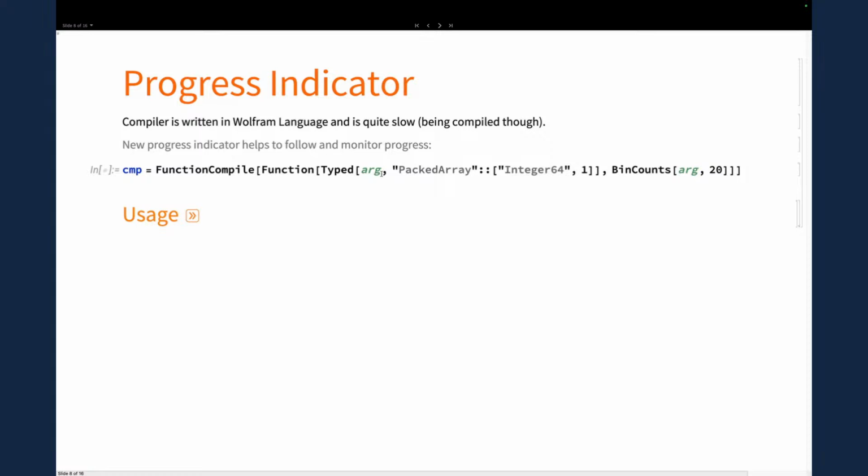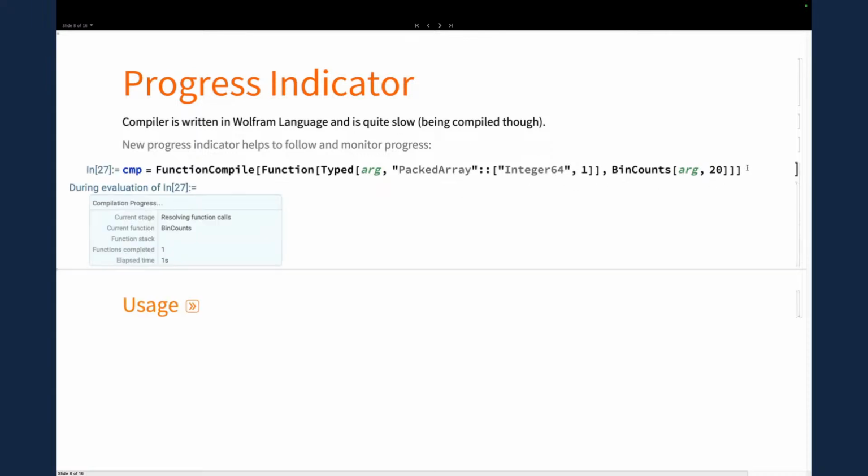So we want to make the Wolfram language compilable and build huge, fast, correct applications with it. But at present, a lot of it runs in the interpreted mode. It's quite slow. Now we're addressing this by using the compiler to compile itself. So that's all nice. But while we're working on that, we've added a progress monitor that comes up by default.